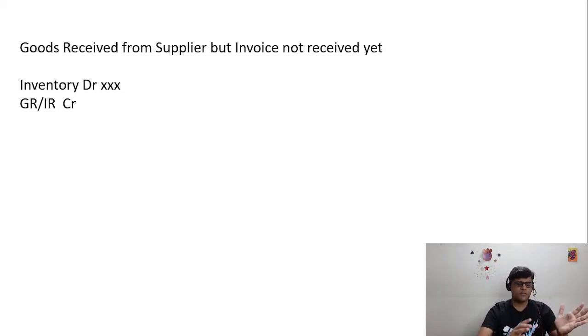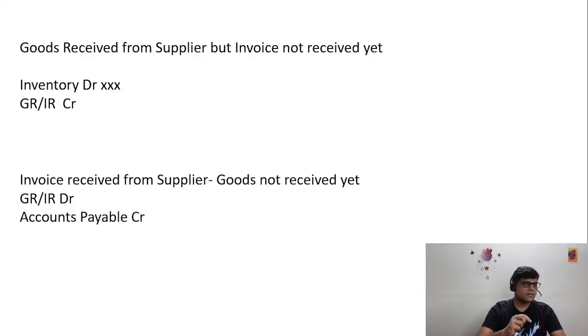After this posting, once we have processed the MIGO, you will find that the GR/IR account has a credit balance. The other way around, if the invoice is received first, that means the invoice is received from the supplier but goods are not yet delivered. In that case the accounting entry is GR/IR account debit and account payable credit. So in the first case the GR/IR account has a credit balance, in this case the GR/IR account has a debit balance, right?